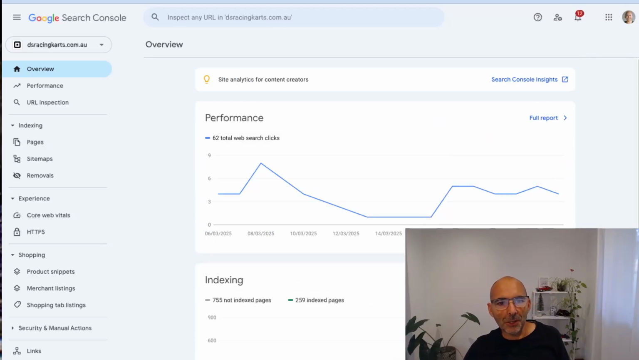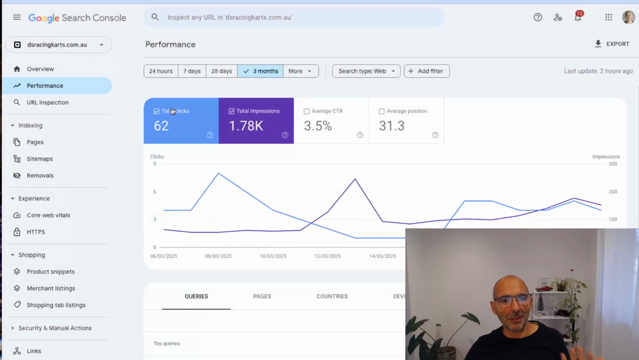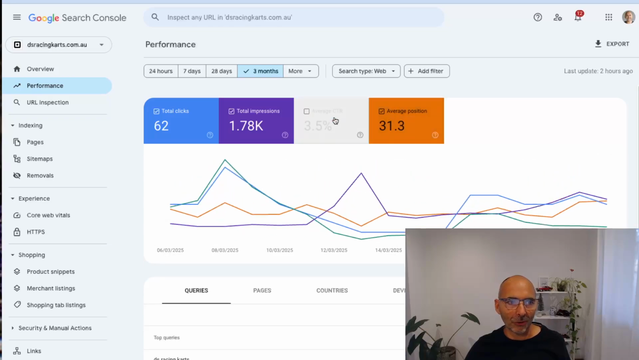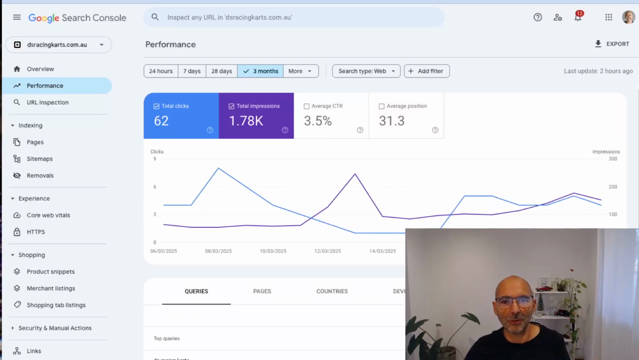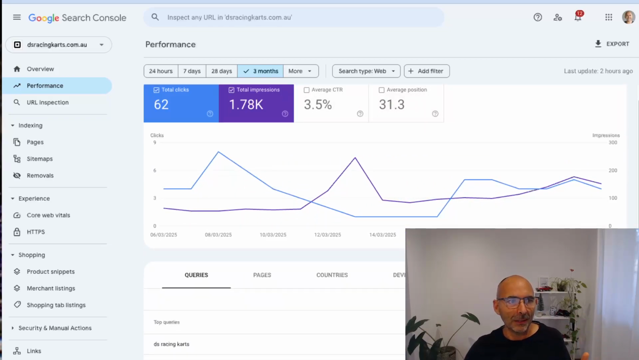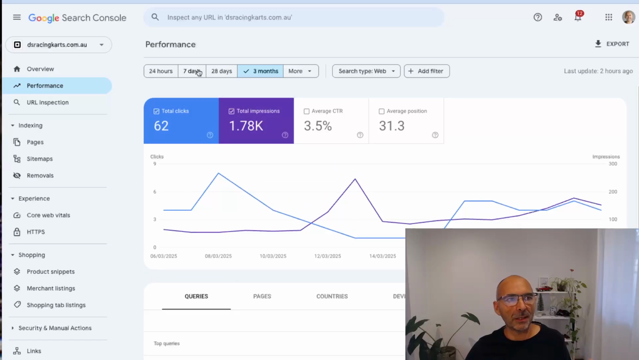So what's the most exciting thing to go look at? Well, obviously performance. You want to see what's working. And so here, very quickly, there's lots of different options you can click and turn on and off. I'm not going to use this as a tutorial to go through all of them, but suffice to say that the simplest thing is you can look and say, in the last 28 days, what did my website rank for or get clicks for?